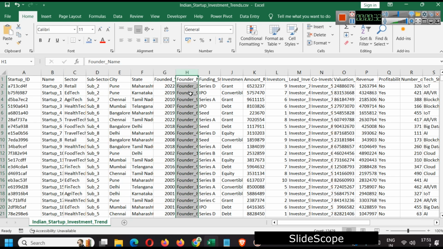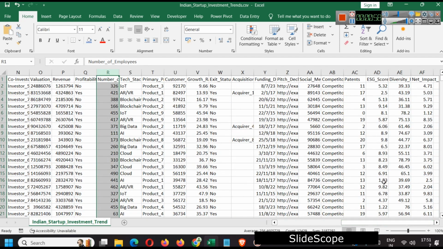year, founder name, funding stage, investment type, grant, debt, convertible, amount raised, investors count, how many investors are there, lead investor, co-investor, valuation post funding, revenue, profitability, number of employees, etc. are given. Total number of patents, and the main things are ESG score, diversity index, and net impact score.